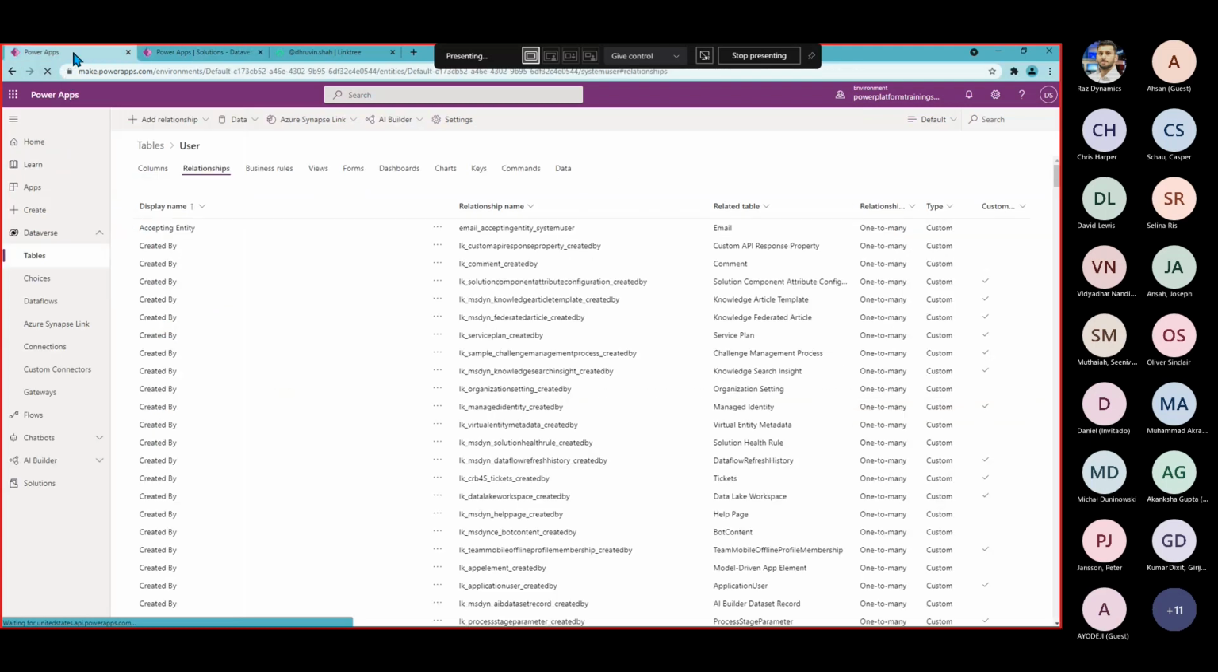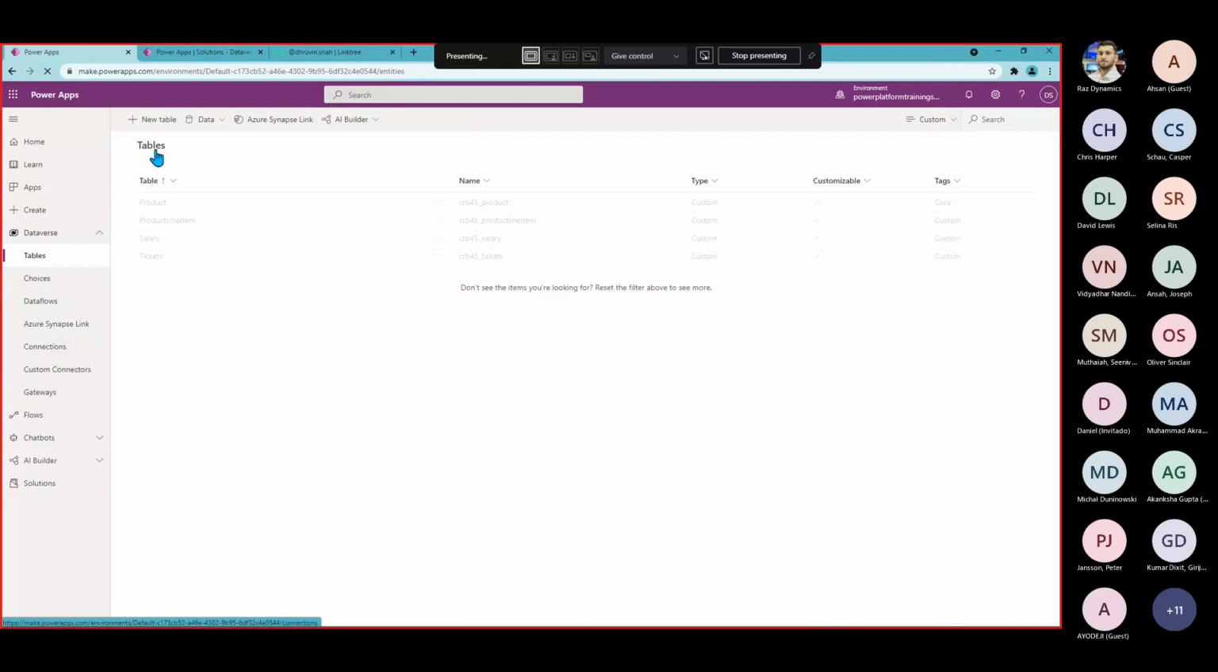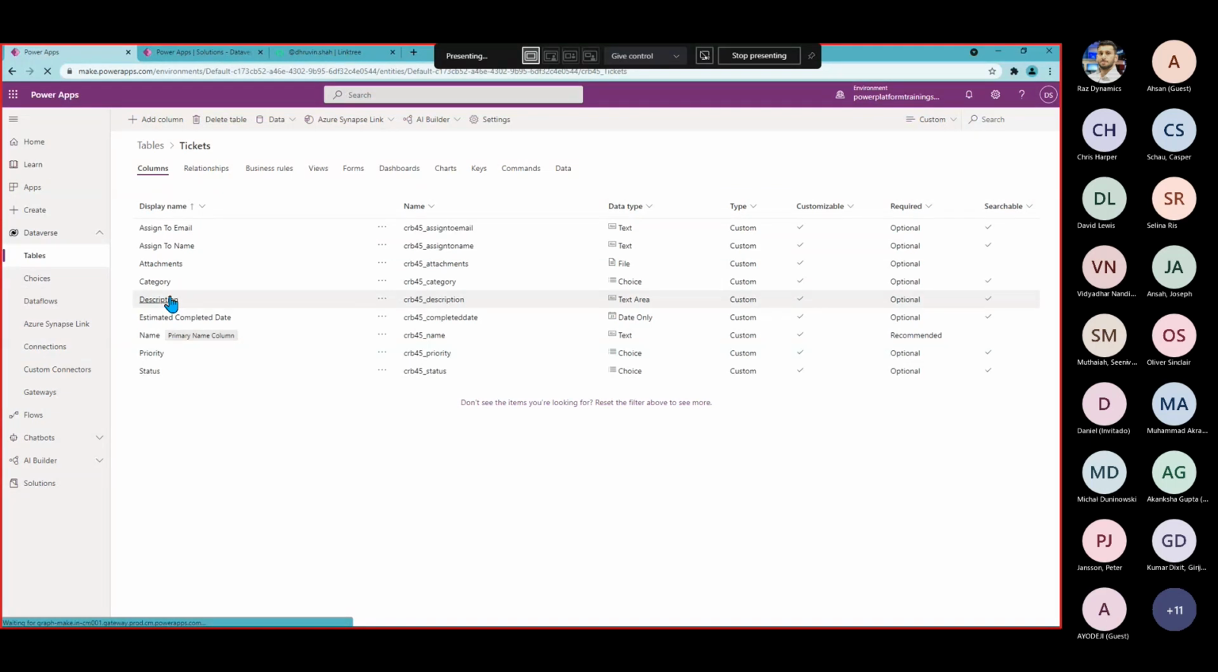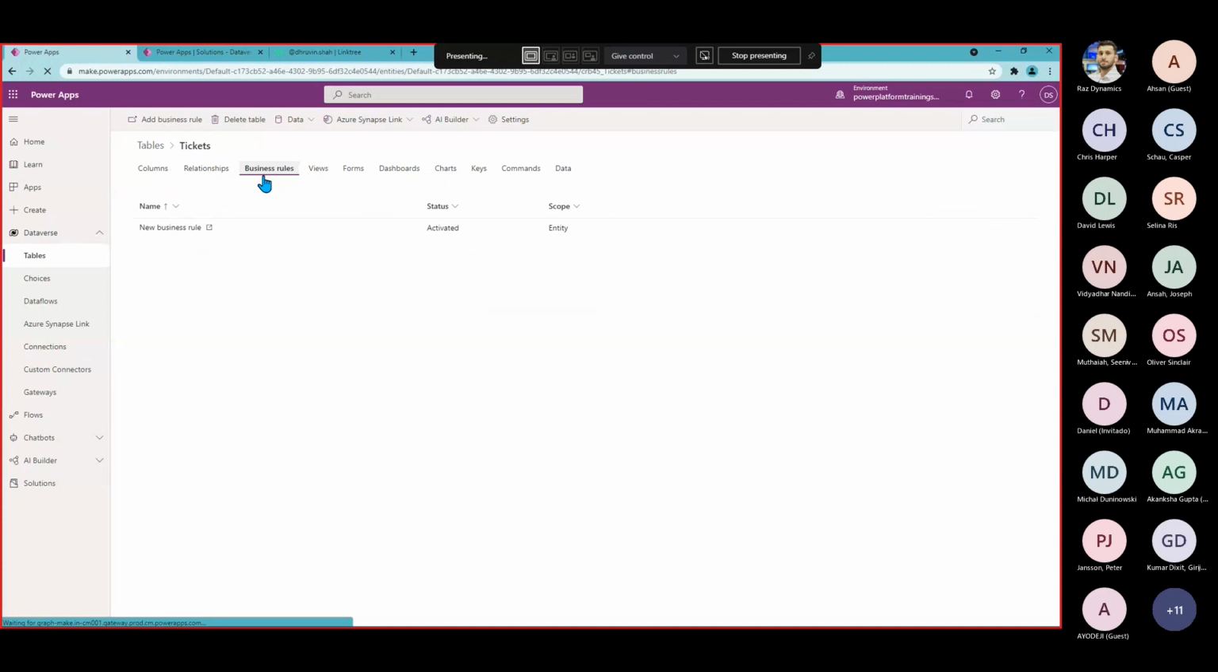Now let's move towards the example that we discussed yesterday, the ticketing system that we are developing. I'm going to move towards the third important concept of Dataverse, which is business rule. What do we mean by business rule and what does it offer? Let me quickly explain here.